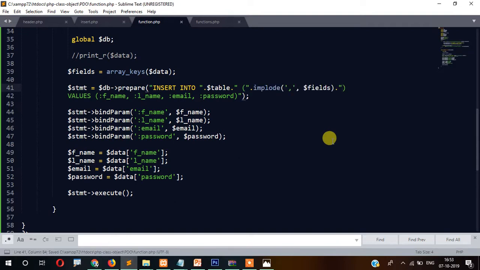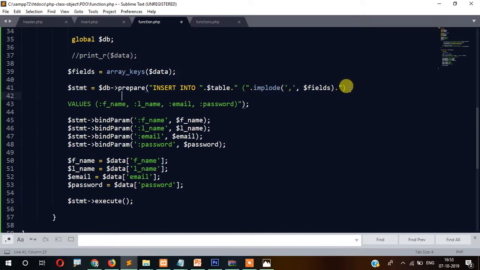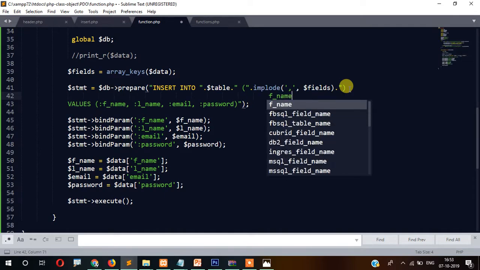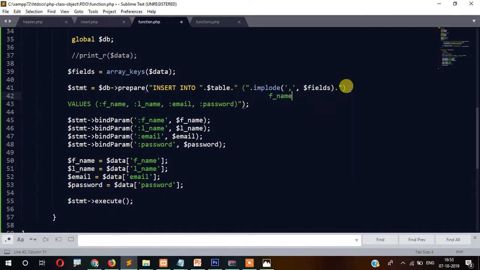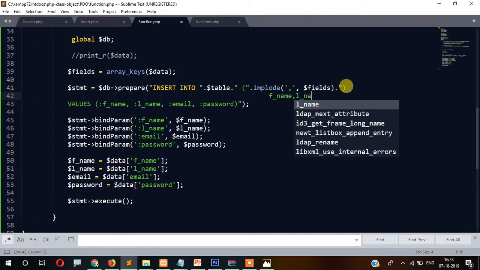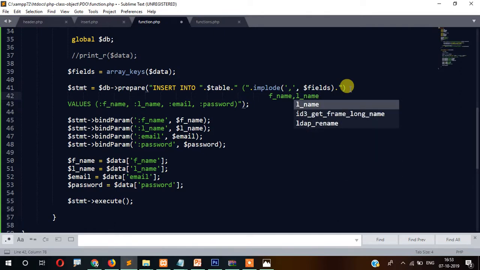So what is happening here? There will be comma separated values. So it will look like fname, comma, then lname, email, etc. Okay, so now it became much shorter.